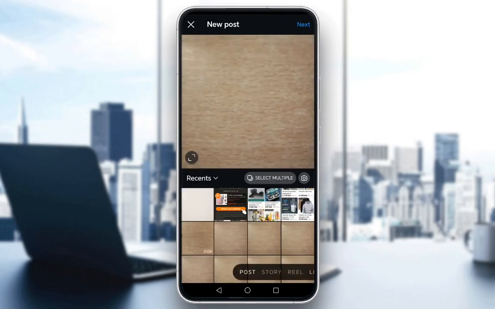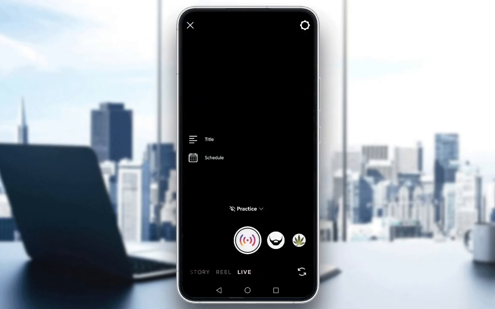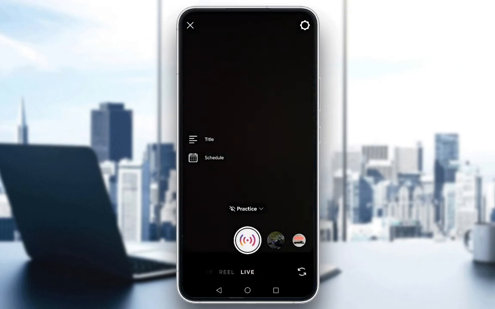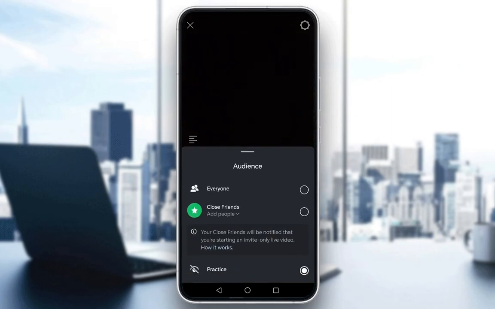Tap on that, and then at the bottom toolbar, as you can see, you have post, story, reels, and live. You just want to select live, and right under the play button, as you can see, you have these options where you can select who sees it. You can select everyone, you can select close friends, and you can select practice, which will be hidden and nobody will be able to see it. In my case, I'll keep it on practice.